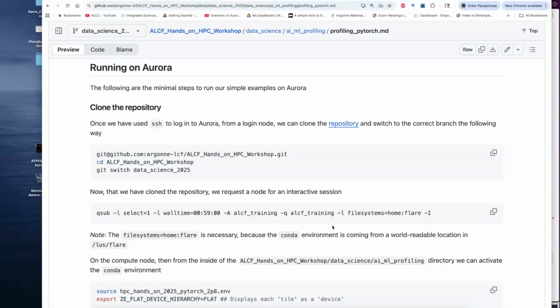How many of you are planning to follow along? Okay, lots of people, good. Once you have the clone and switch done, request an interactive session, and we will go from there.